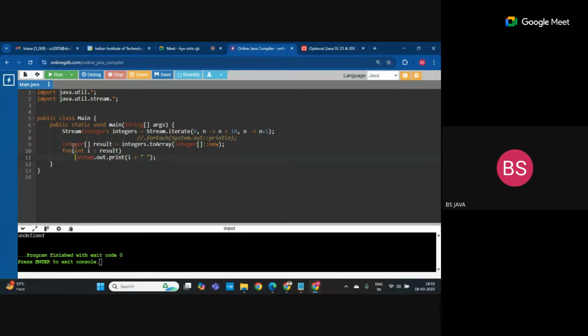So look at this. First, I want to generate a stream. This is a stream of integers, which will have Integer objects. Then I say Stream.iterate. It starts with 0, less than 10, so this is the limit, and every time n equals n plus 1. And I just print them.